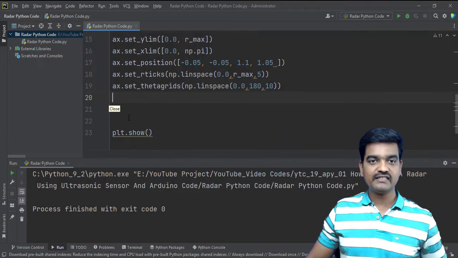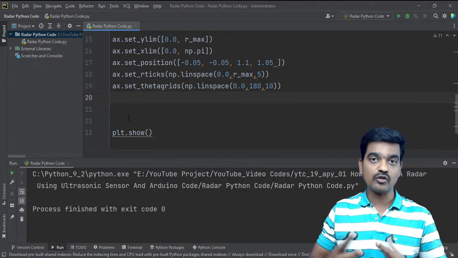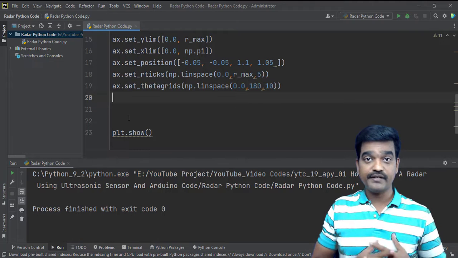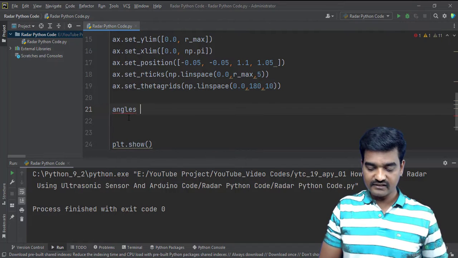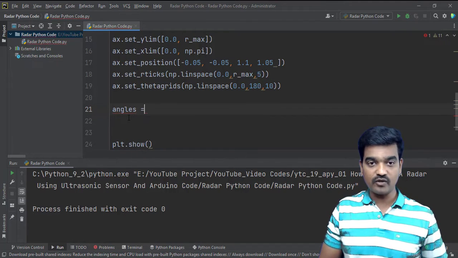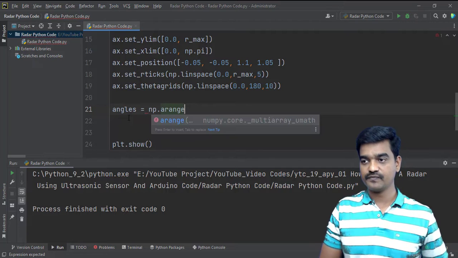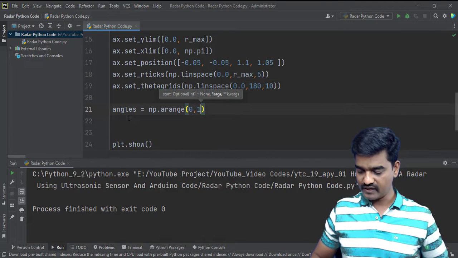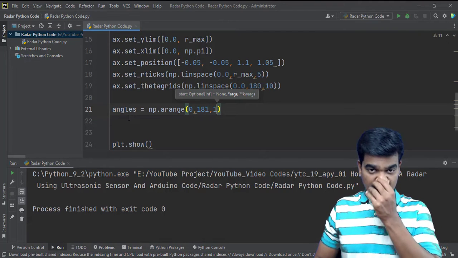Right? So let us now create the data which we are going to plot on the graph. So we need angles and theta to be displayed on the graph. So let's create angles first. As this data is going to come from our Arduino board, angle is going to be np dot arange, and we are going to arrange it from 0 to 181 with the increment of 1. Okay, with the increment of 1.